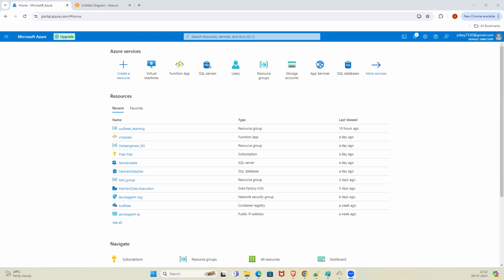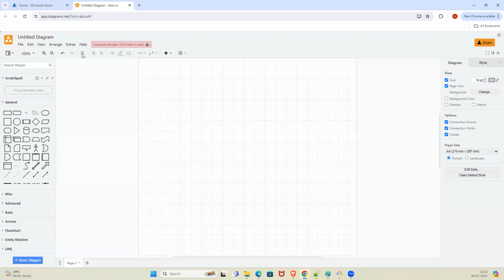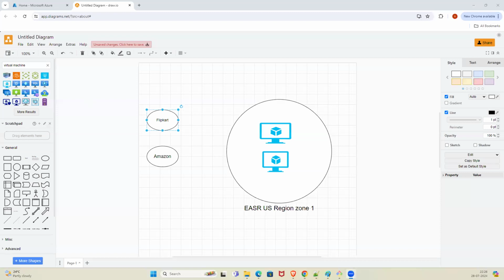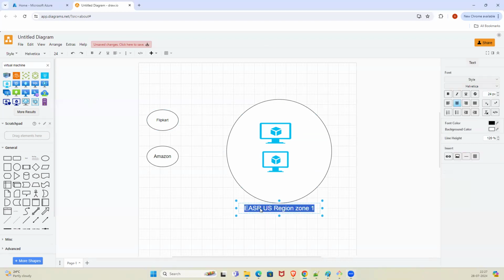So what is a VNet? For a better example, I will create one environment, a real-time scenario, to see how it would be if there is no VNet, no virtual network. Let's say I have created one zone, East US region, zone one.